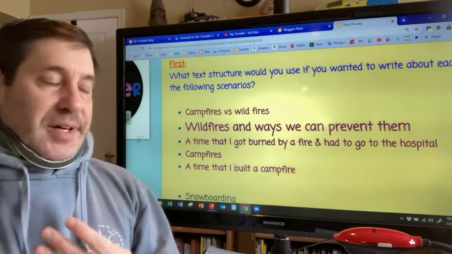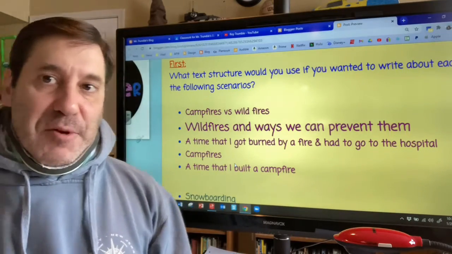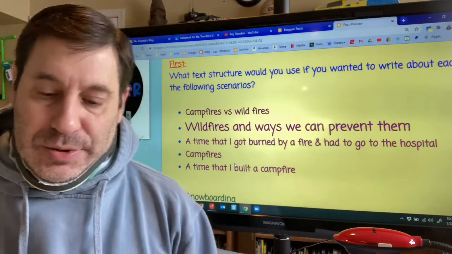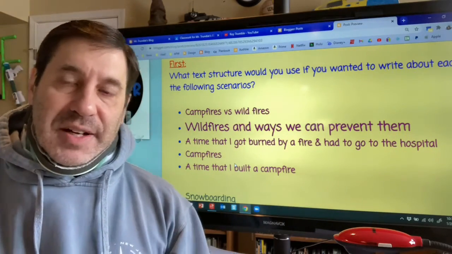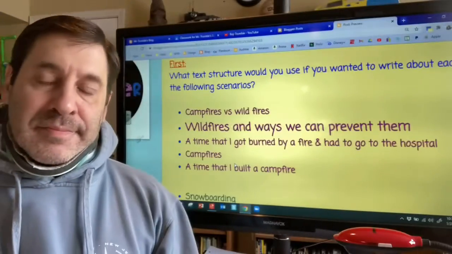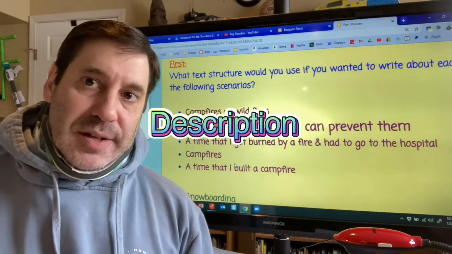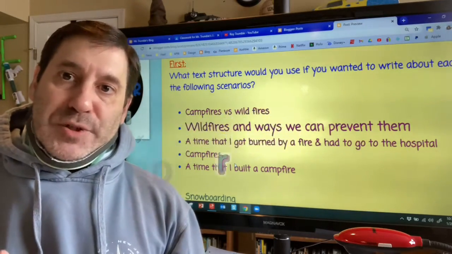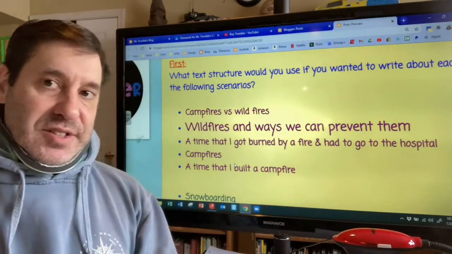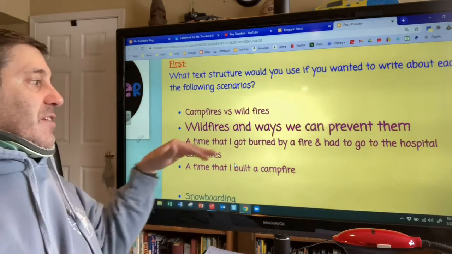The fourth example here simply says campfires. If I wanted to write about campfires, which text structure would I use? Pause the video, think about your answer, and then continue. Okay, the correct answer here would be description. This is where I would use the description text structure. I have one topic. The topic is campfires, and I would give lots of details about this one topic of campfires.